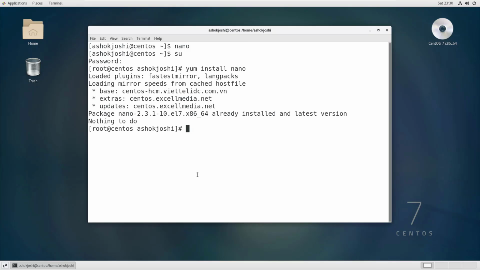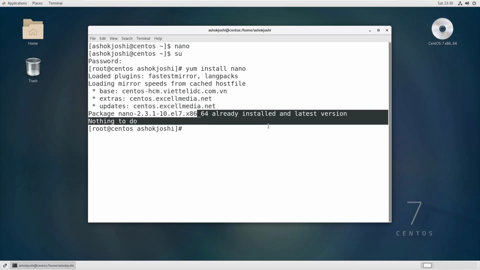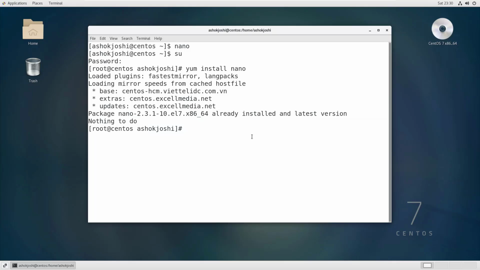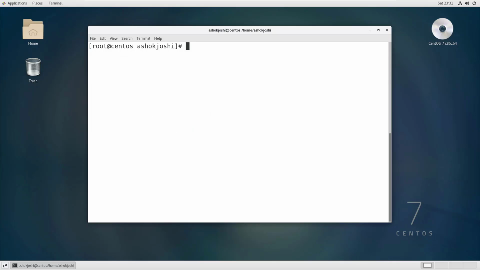Now basically why I am getting this is because it is already installed and it's the latest version, so I won't be getting any installation process. It's already installed in my system. But you will have to install it in order to continue with the video. Let me clear the screen.